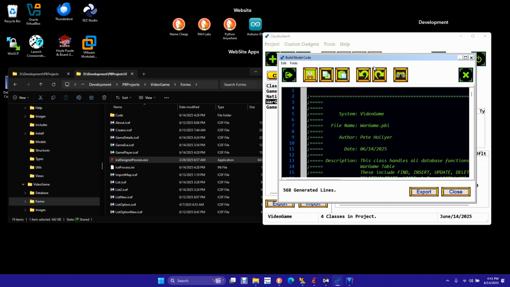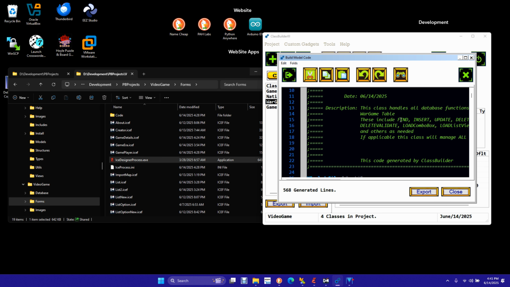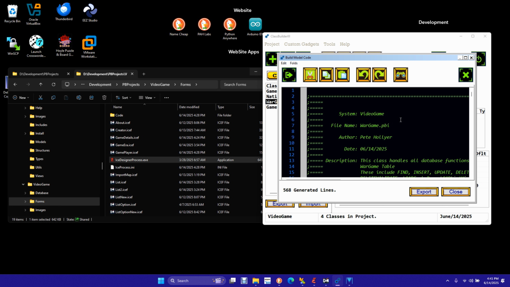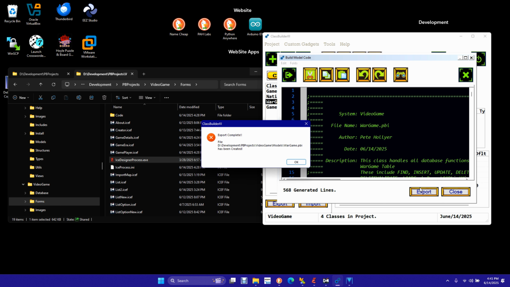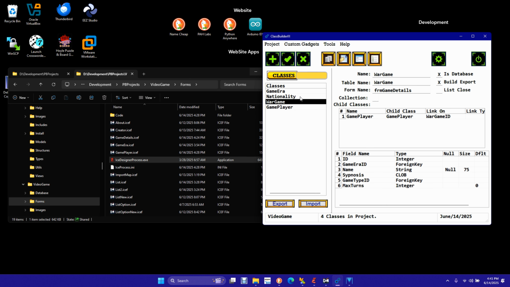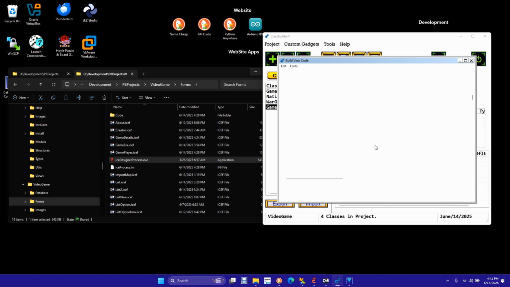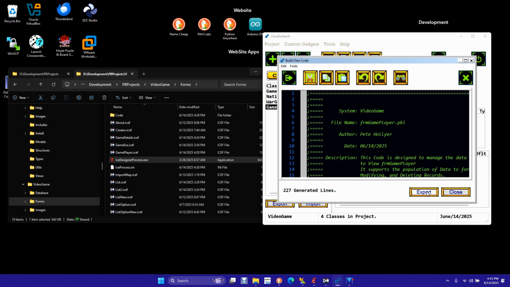Okay, so now we're going to need the code behind form. And yes, I want you to go build it all for me. So we're going to go ahead and export that, and then we can come over here to WarGame and export that code. So we've just created, rough swag, the better part of 1,000 lines of code for our project.